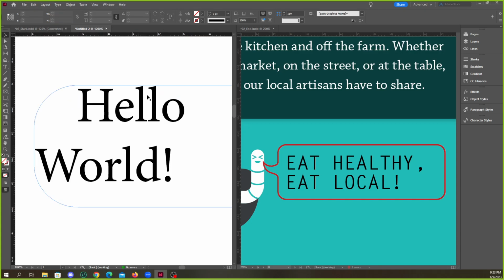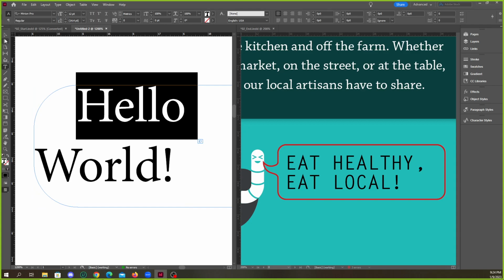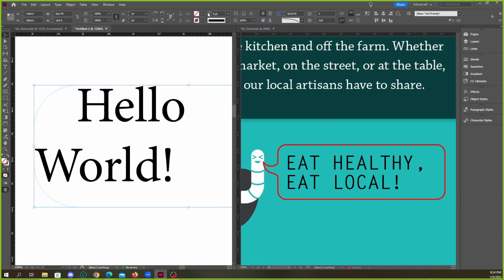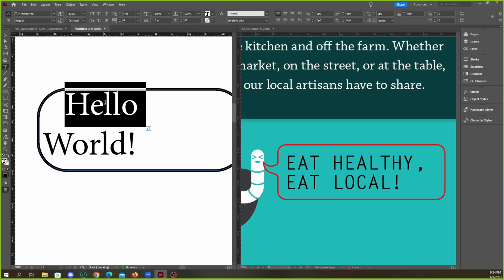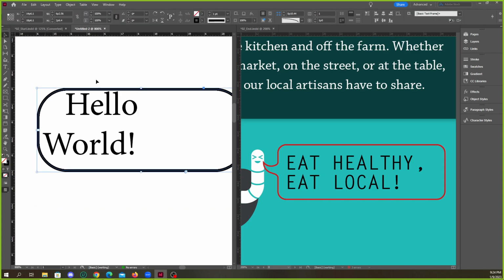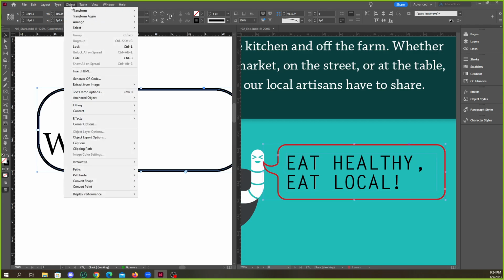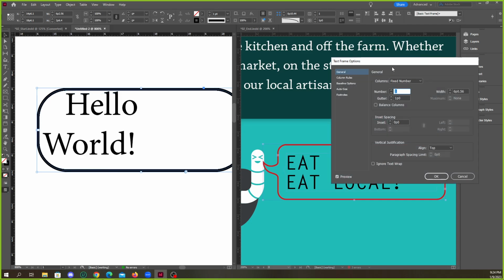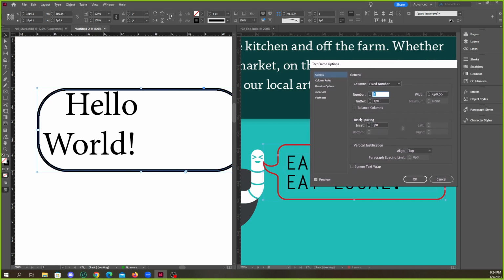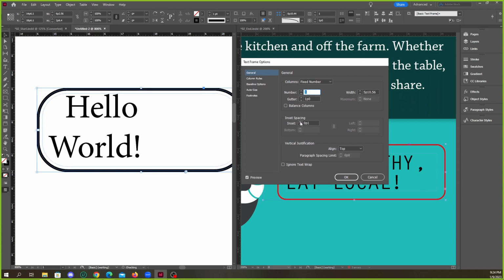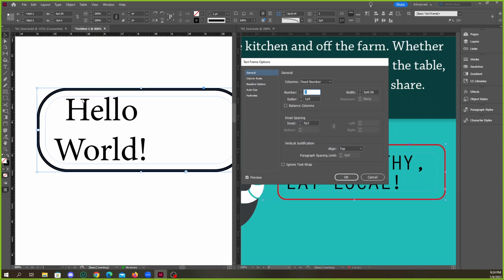So this has no inset spacing. You can see the text goes right up against the edge. Let me give this a border so we can see better. So there is no space between the text and the outline, but here we do have space between the text and the outline. That's called inset spacing. You change that by going to Object, Text Frame Options, and then here you'll see Inset Spacing. Right now it's 0, but I'll increase that, and you can see now it's got a little bit of distance from the edges.